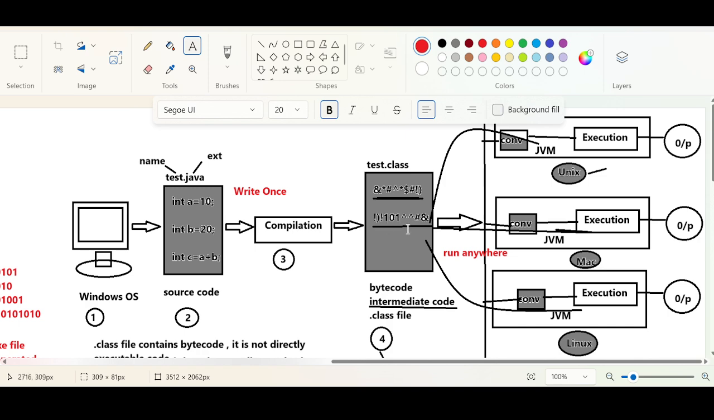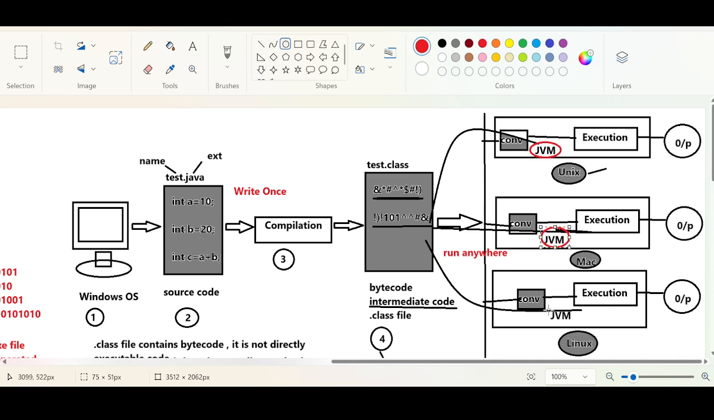You can send this dot class file to any number of operating systems, no matter what. That will get executed according to the operating system. Why will it get executed? Because each and every operating system will have a JVM. A JVM is a combination of converter and the execution process. Each and every machine has its own JVM. If you are using the Unix operating system, it will accept the bytecode in such a way that bytecode is going to get converted to the executable code according to the Unix representation.